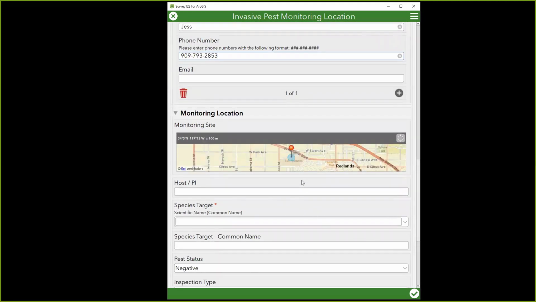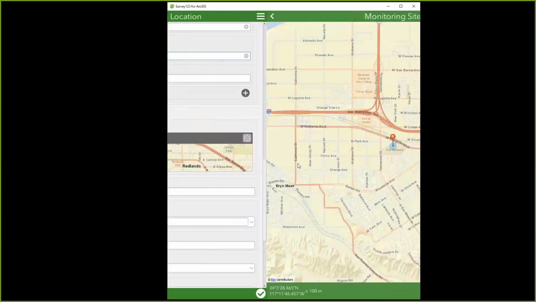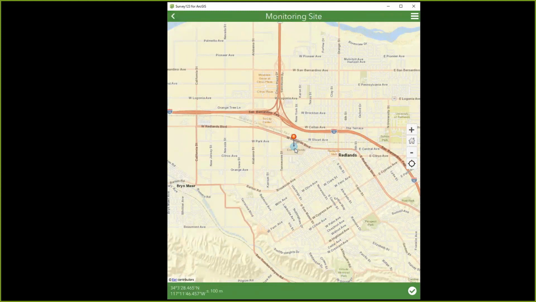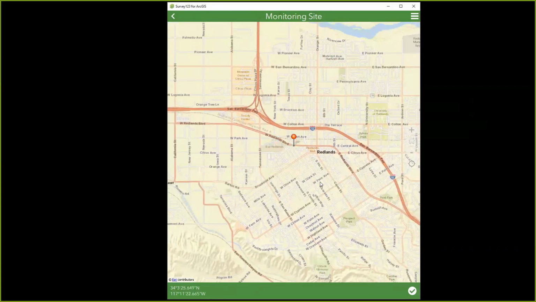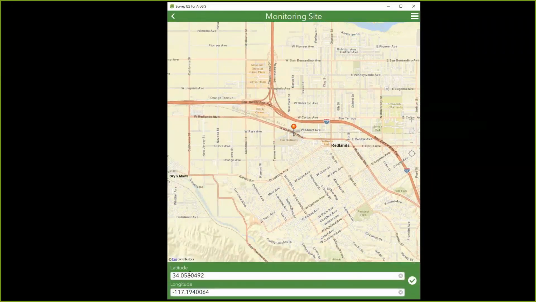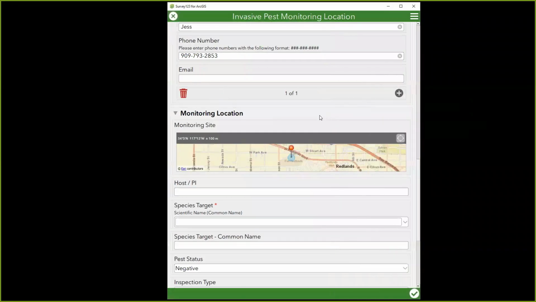And since I'm in Survey123, and this is an app that is location aware, we can see that it automatically figures out where I'm at. But we know that you may not be entering these sites in the field, especially if you're determining where you're going to monitor at the beginning of a season. So you might want to punch in all of your monitoring sites back in the office and then just enable your staff to go and do the inspections. So you can modify this either just by panning the map or by simply entering the coordinates if you have coordinate information already. Okay, so let's see, back into our form.